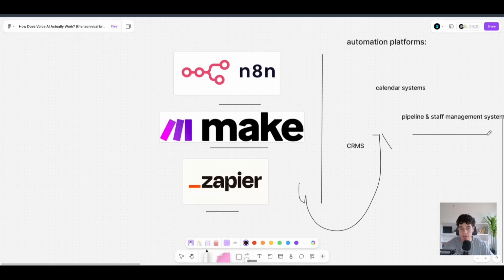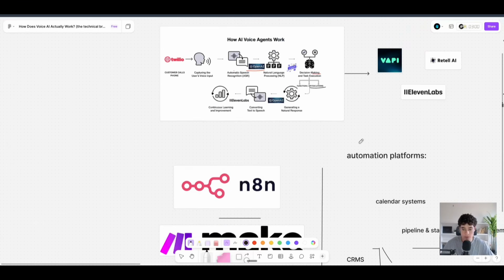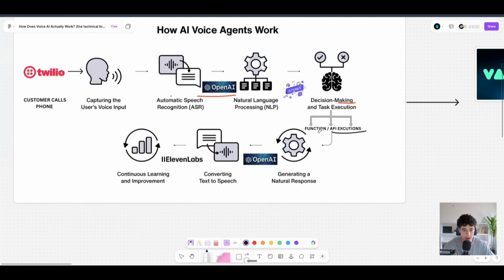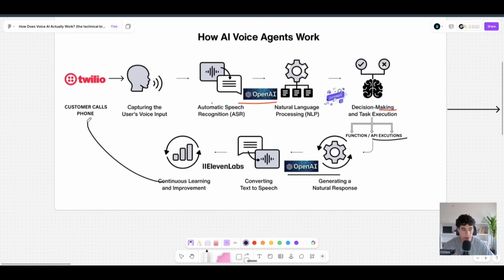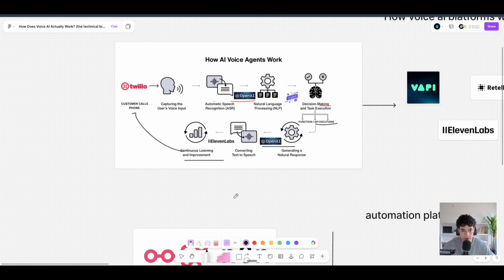So again, this is essentially how we package everything together, right? This will allow us to connect to the business's calendar, profile, pipeline and staff management systems, CRMs, etc. Right. So again, that's how this section works inside this voice AI. And then from there, it'll generate a natural response using the LLM or OpenAI. And then from there, this is where it'll use the TTS model, which is known as 11 Labs most commonly. And then from there, it'll just simply respond back to the user and it'll just conduct the continuous improvement cycle from there. So again, that's just a quick breakdown of how these agents work.